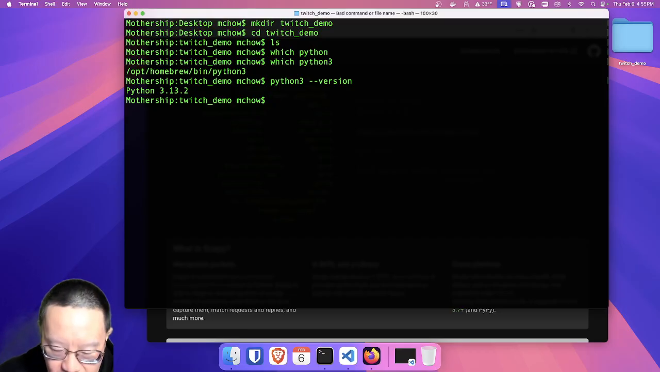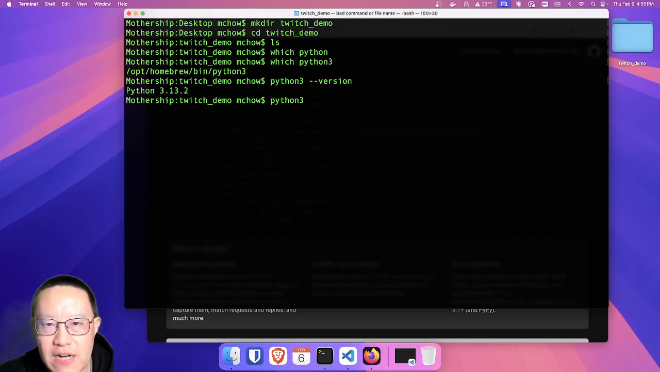Good. So to set up your virtual environment, you do python3 -m. I think -m is for module. venv for virtual environment. Okay. And I'm going to type in env. And it's going to create an env folder in my folder Twitch_demo.